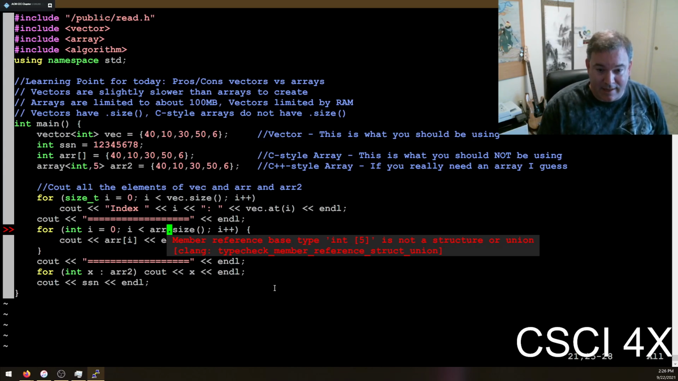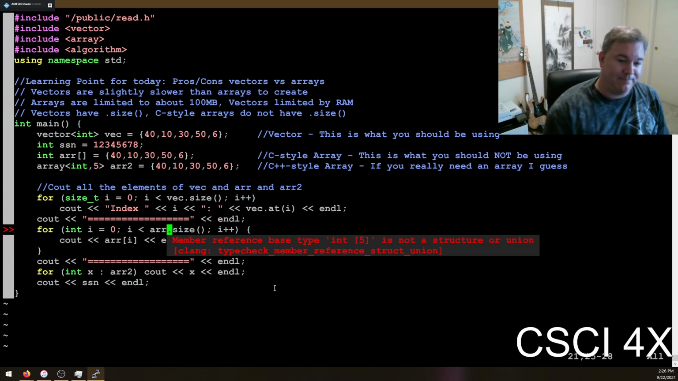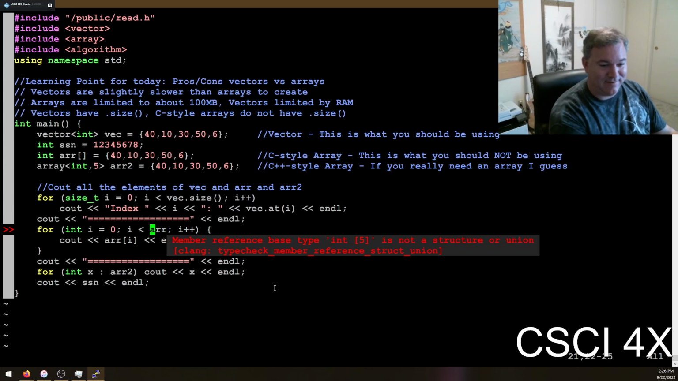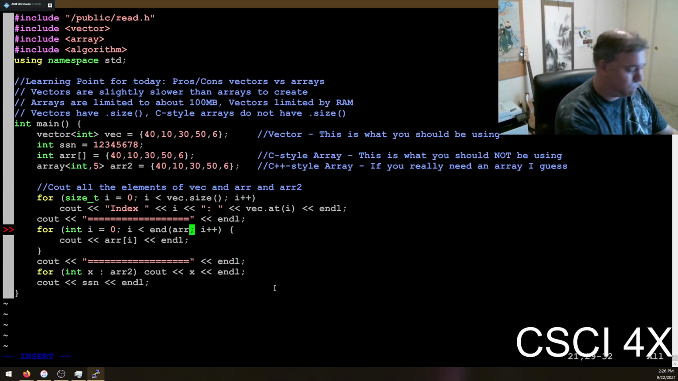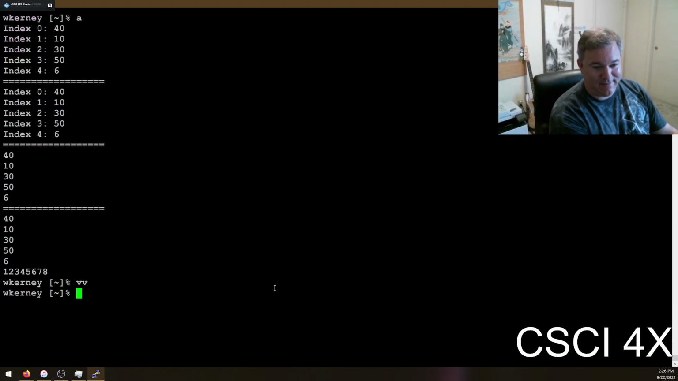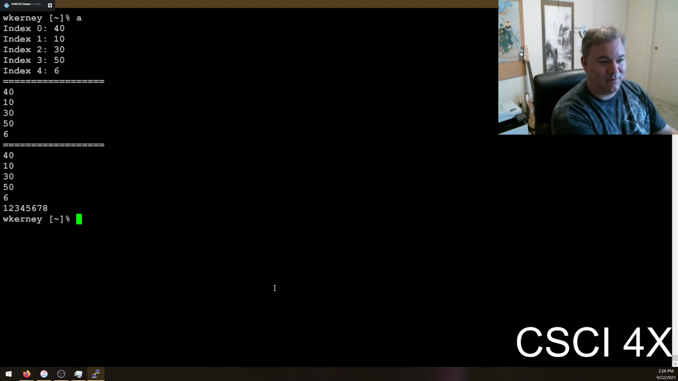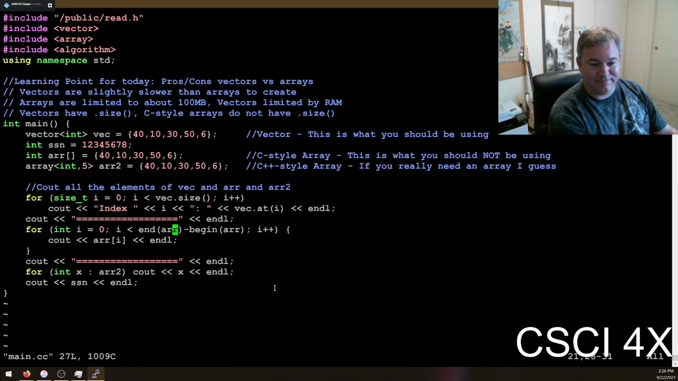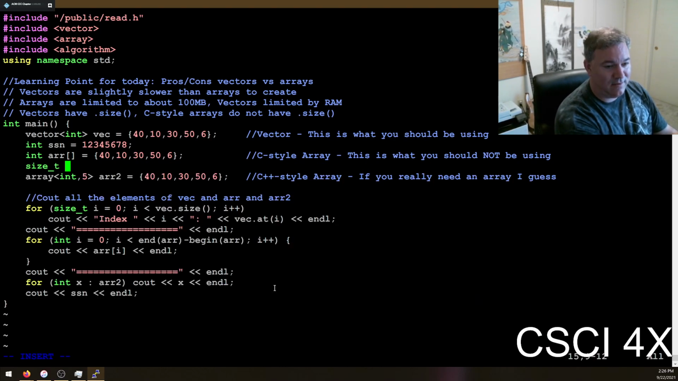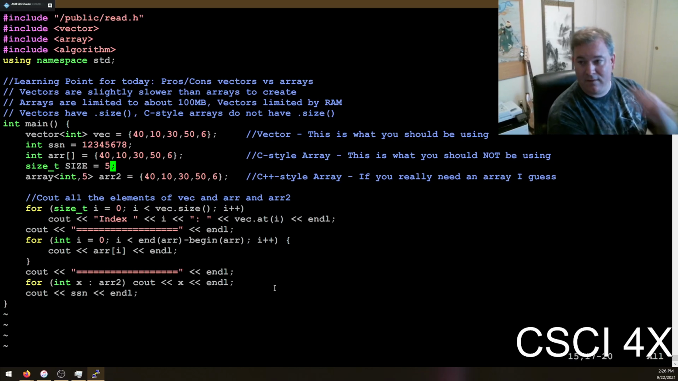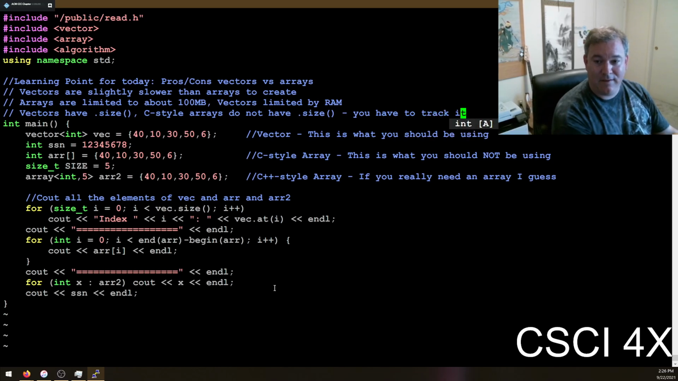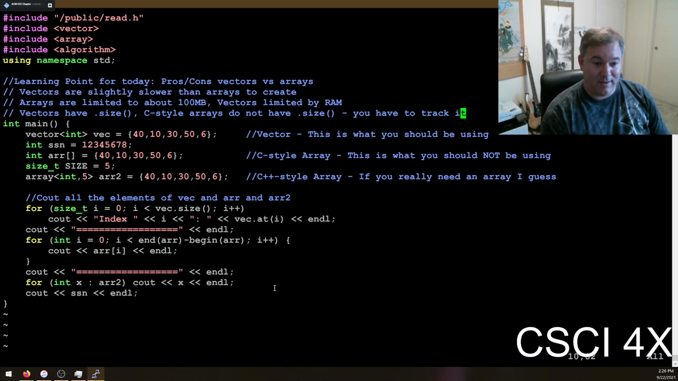Yeah, there's a way of kind of hacking around it. You could do this, the ending of it minus the beginning of it, like that, and that should do it. It's really hacky though to do that. In general, what people do with arrays is they have to do this: size_t size is equal to 5. So the downside, you have to track it. You have to track the size separately in a separate variable and hope that you don't get confused.